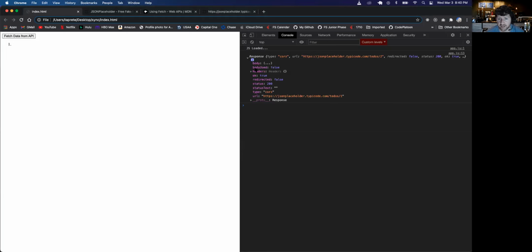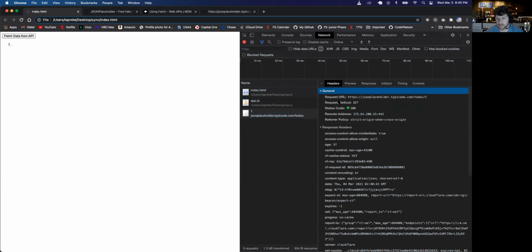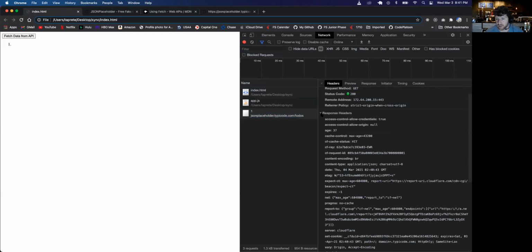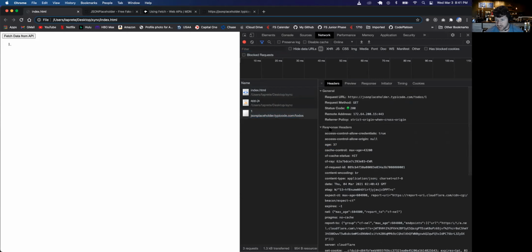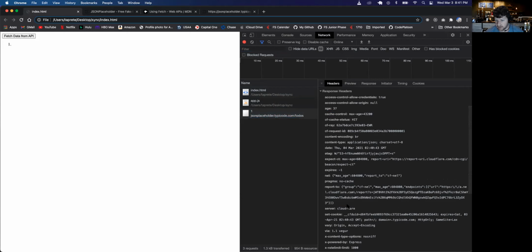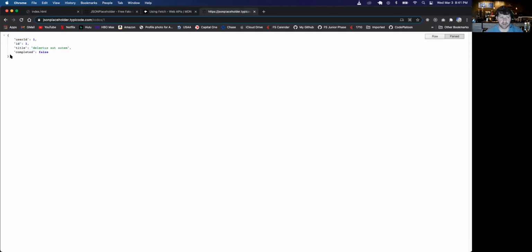I've got the body, I've got body used false, I've got the headers, and I can even look at my network tab to see right here I made a request to this URL. Here are my request headers, authority JSON placeholder, the path, it's a GET request, and the response is right here, and the response headers. I can look at the actual response body right there. So that's what I'm getting back, similar to that right here.